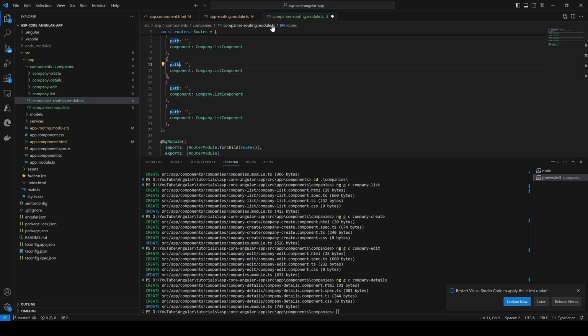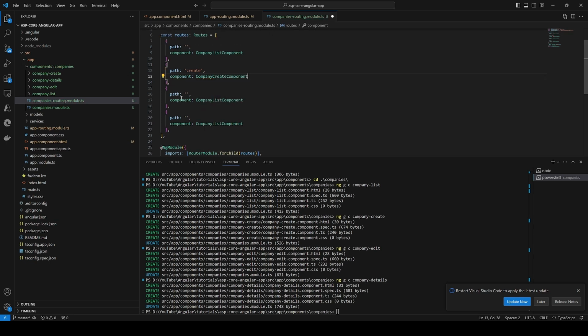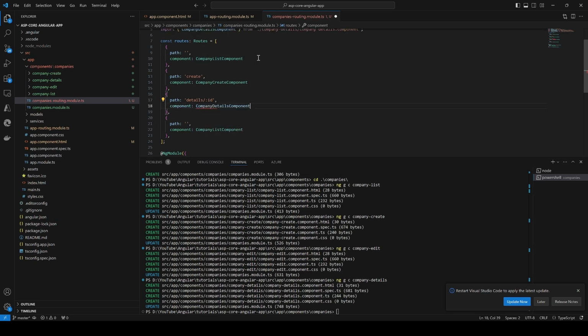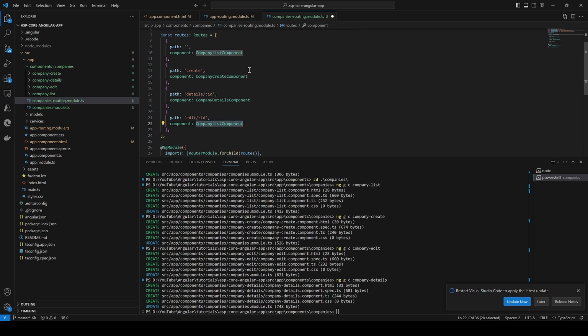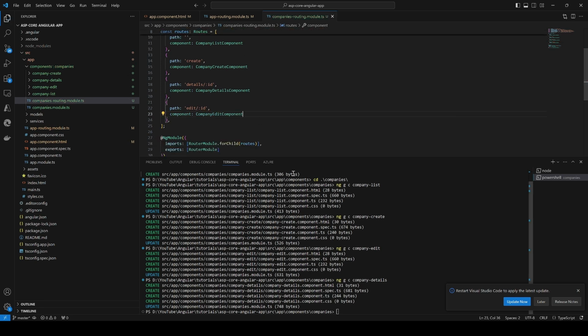Then I'll have four different components, so I'll have the create component. We have the details, I need to send the ID, so I need to route that back, and then I say company details component. Same thing for the edits. It's going to be like this with edit instead, and then it's going to route to company edit. That's it. So our routing is ready.